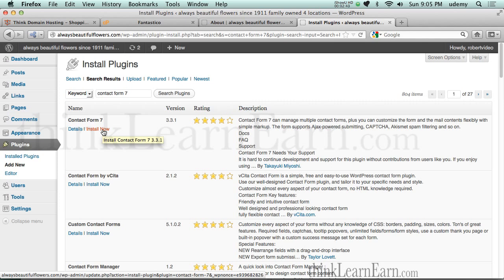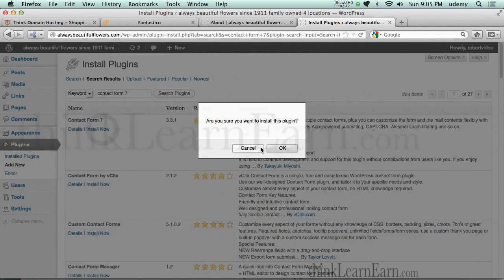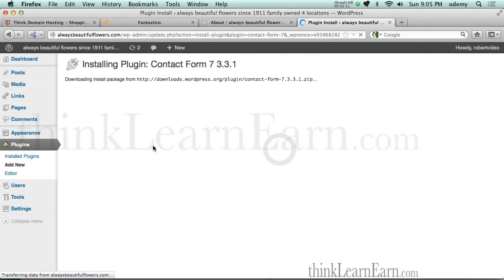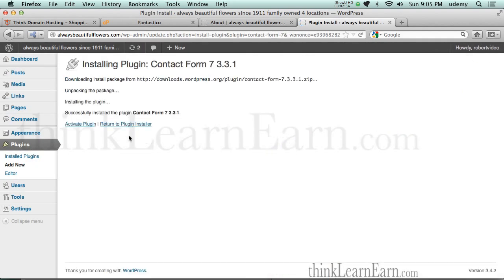And I'm going to say install now. And it's going to say, are you sure you want to do this? And we're going to say no, because it's too confusing. I don't want to install a plugin. Yes, I do want to install a plugin. So I hit OK. Then it's going to say the plugin is installed.